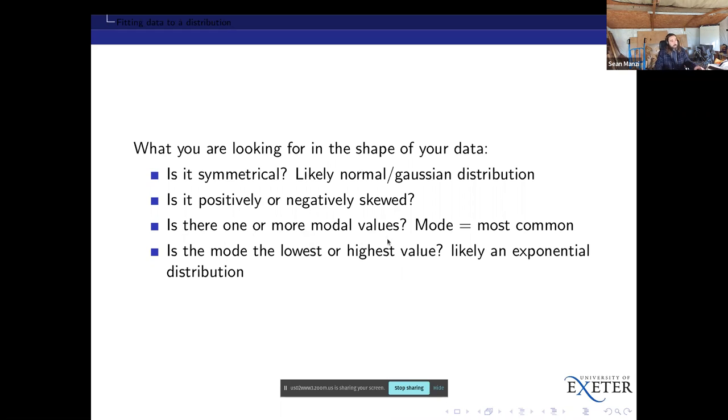Is there one or more modal values? So the mode being the most common, when I use the term mode. So sometimes you get bimodal or trimodal values, and there are named distributions to fit them, slightly more complicated. But there, is there one or more modes? And that's something that you've got to be aware of, as that is really key to determining exactly which distributions you're fitting.